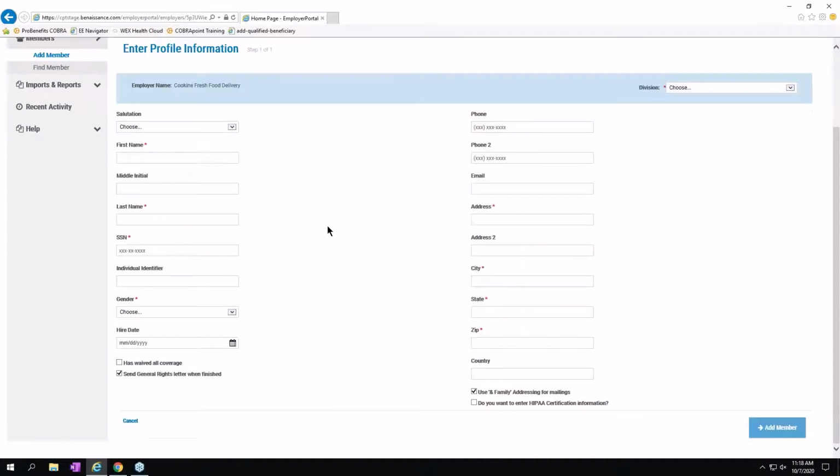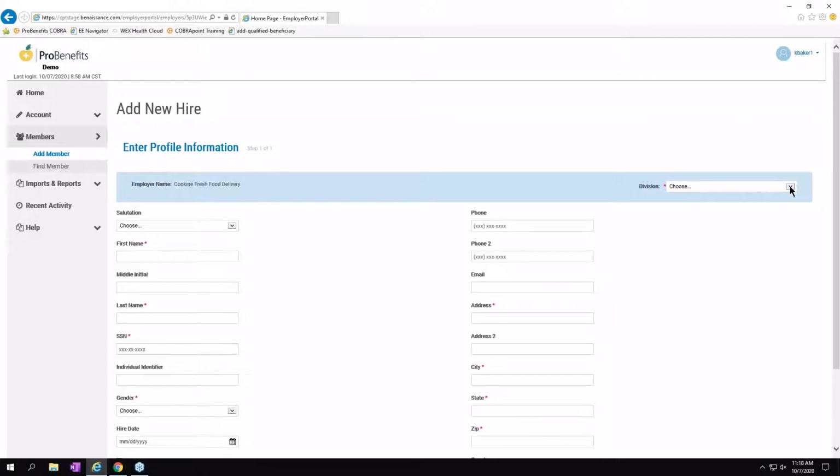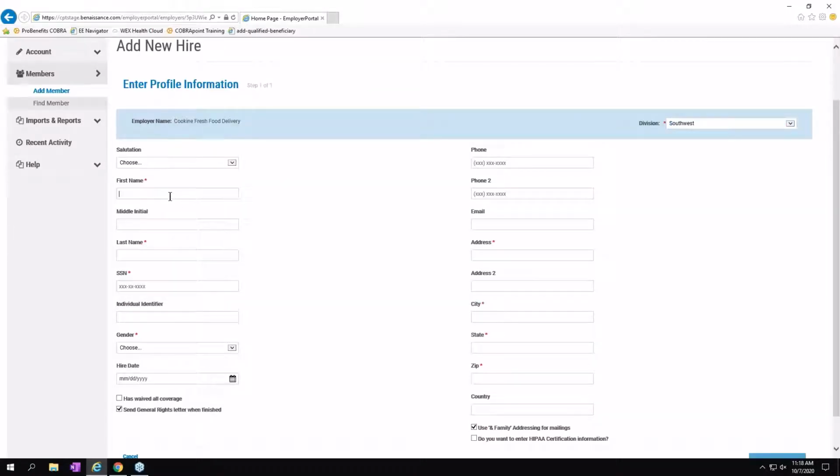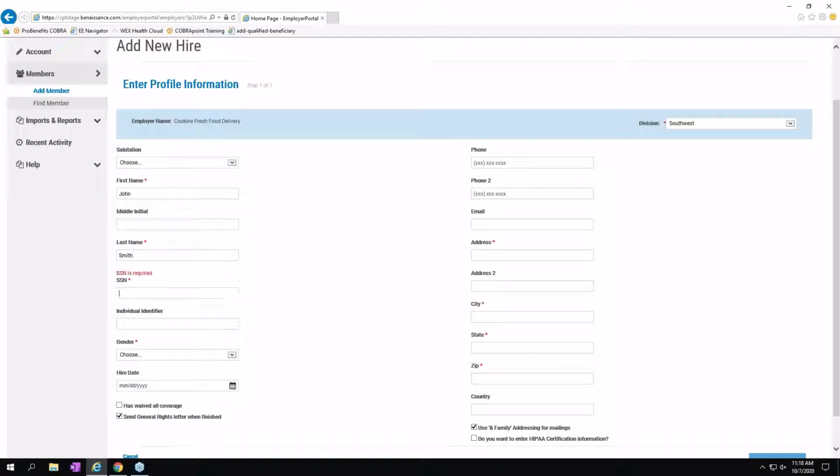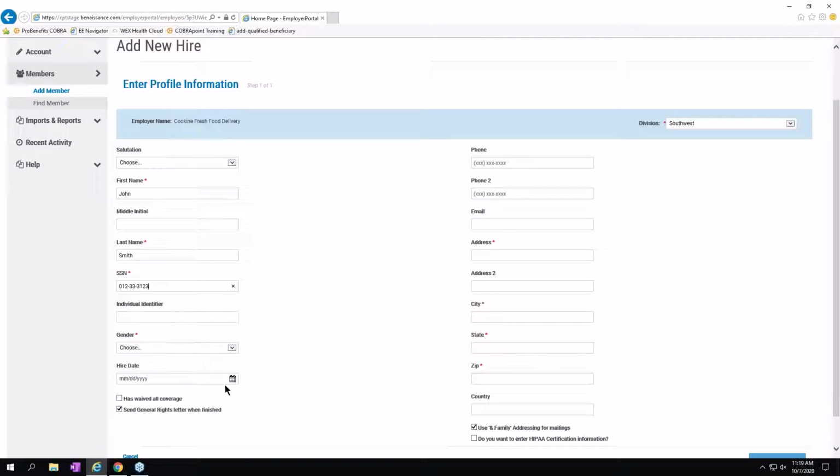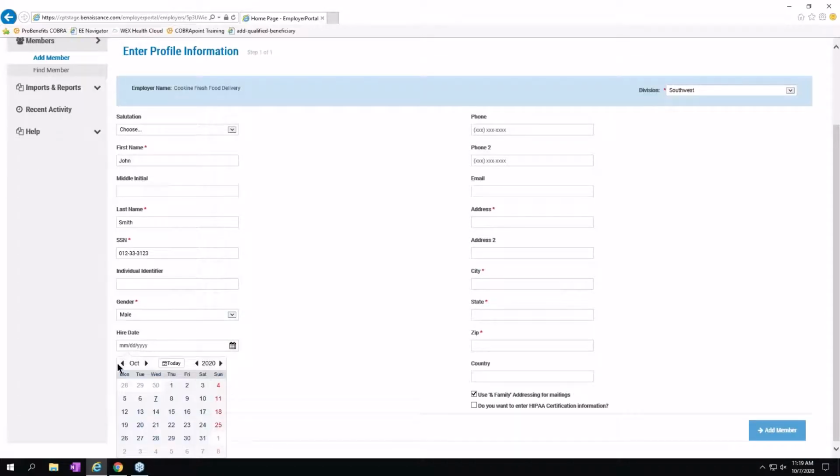So now I will go ahead and just quickly enter a new hire for you. This particular demo plan does have divisions, so I will choose a division. If your group does not, you would just leave that blank. And again, I am going to choose the date that John Smith actually became eligible for benefits. So we'll go ahead and choose August 1st.